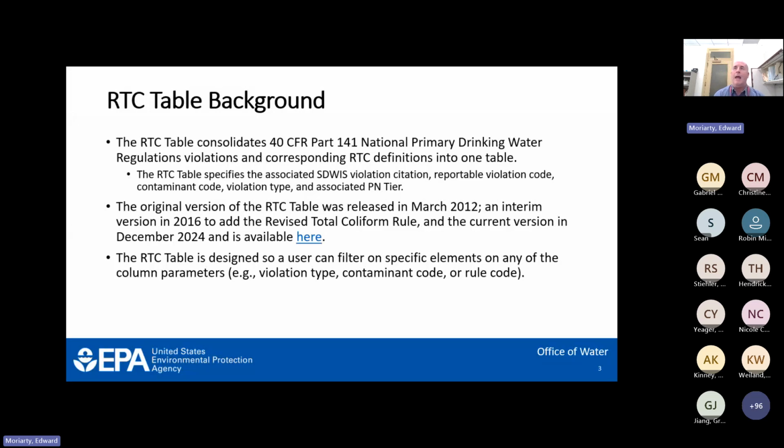We also have a designation that you'll see on the table called SD, and that's state discretion. If you're not familiar with the public notification rule, in 141.200 in that series of the CFR is Appendix A. And Appendix A outlines and specifies which violations are to be reported with an associated public notification rule. It also identifies the type of PN that's required.